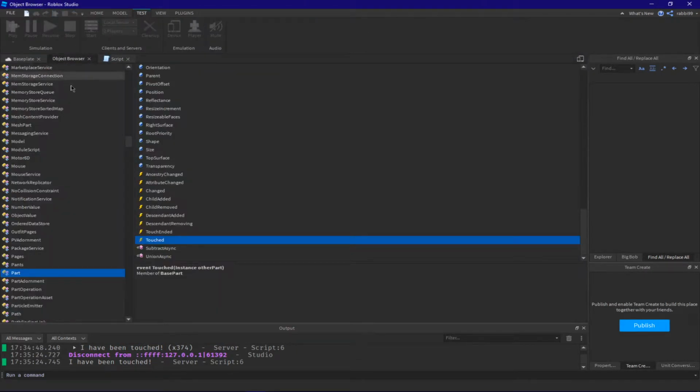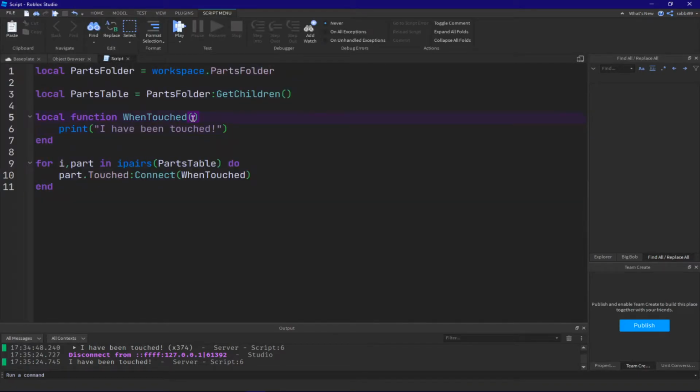So when you go here, you can read here that it's an event, the name of the event which is touched, and you see here parentheses, and it says here instance other part. So what this means is that it's gonna return an instance which is the other part. So we can do here other part, okay? You can call it anything. Most people just call it hit.